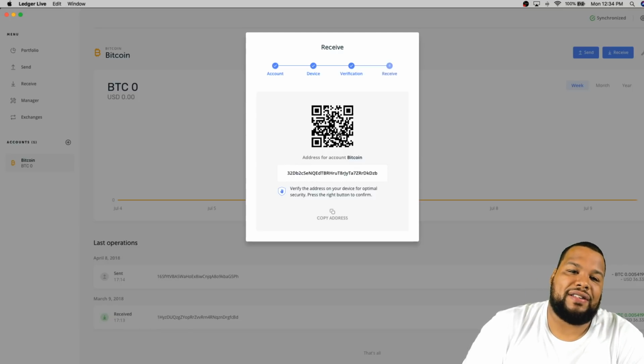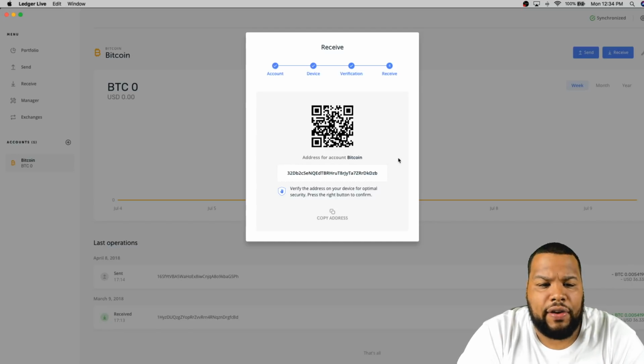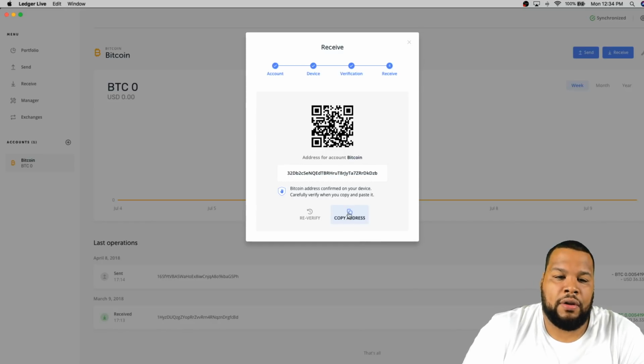About to show y'all the suggestion real quick. So, now, it's still got a security feature where you got to match up the address on the screen with the address that's actually on the device. Verify the address on your device for optimal security. Press the right button to confirm. So I want to confirm because it does match. And it allows you to copy the address.